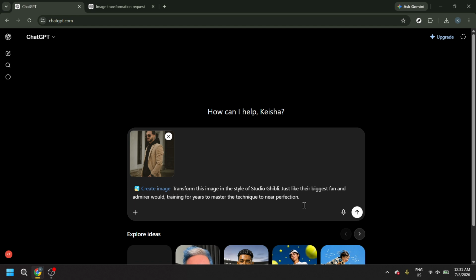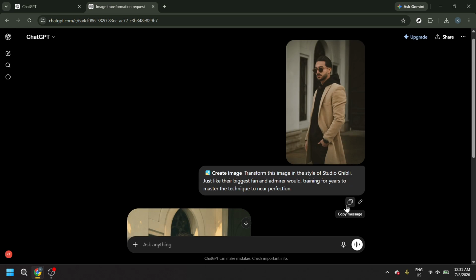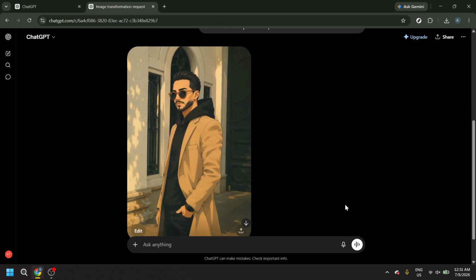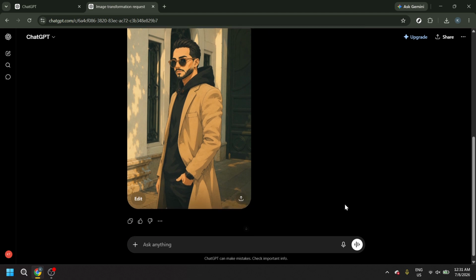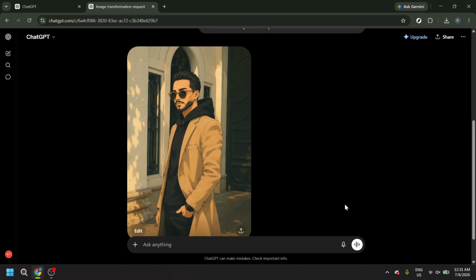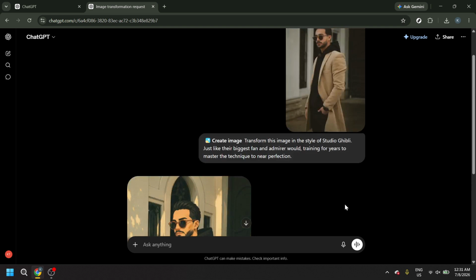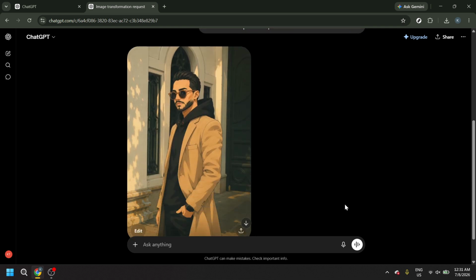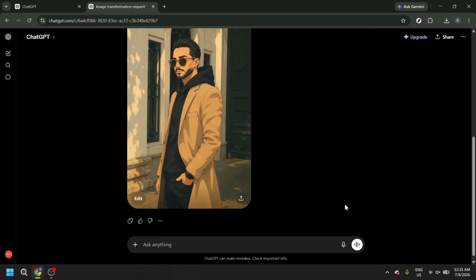After that, click Submit. ChatGPT will process the request and generate your Ghibli-style image based on the uploaded photo and the prompt you entered. Depending on your connection and the platform's speed, this may take a few moments, so give it a little time. Once the image appears, review the result carefully. Look at the colors, facial features, background details, and overall mood. If needed, you can always refine your prompt later, but this basic workflow is the core method for creating a Ghibli-style image in ChatGPT. And that's it.